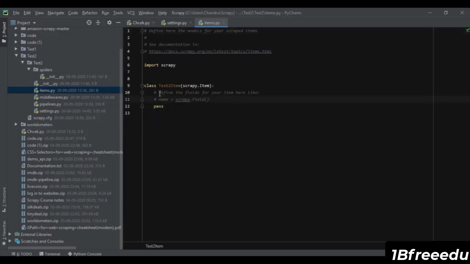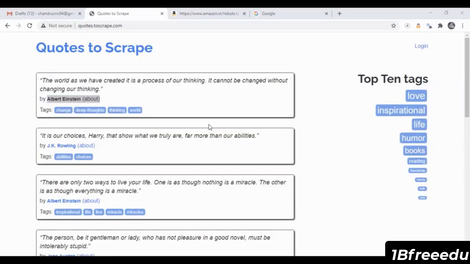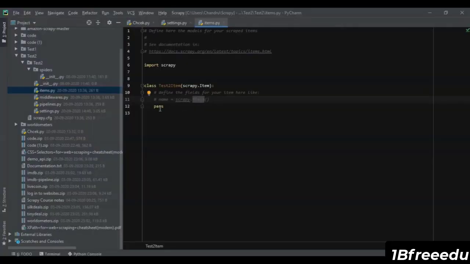You can see here, define the field for your title here. For example, here we have name, right? Name and scrapy.Field. You can change it according to the particular website as you need. You can change the name and then you can yield it. I'll explain yield and other topics in later videos. And that's it related to Scrapy items.